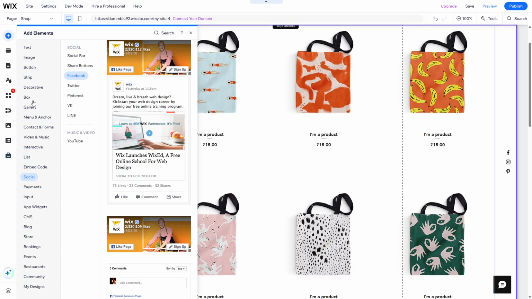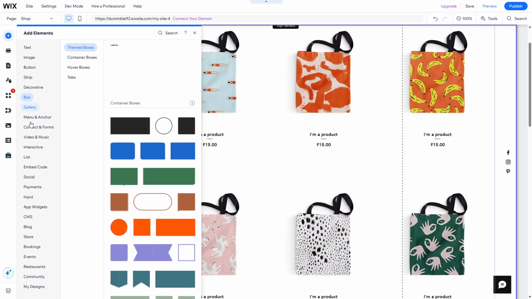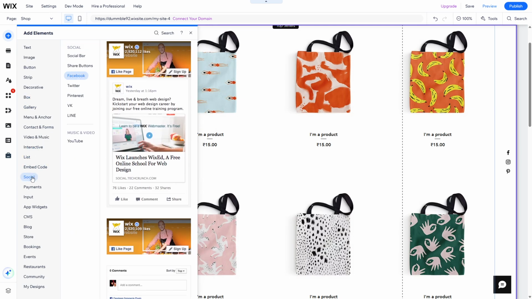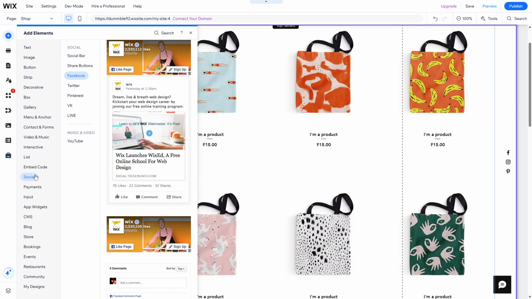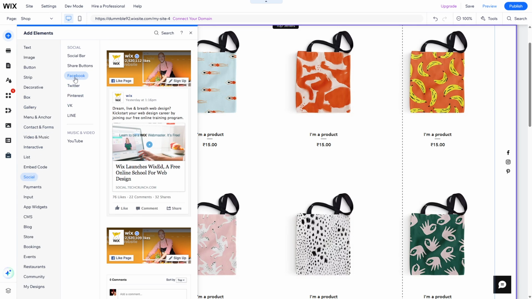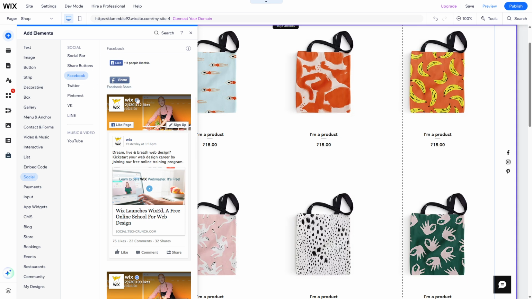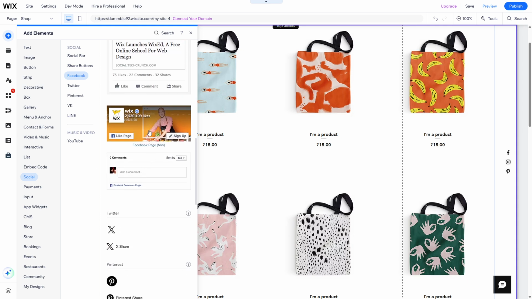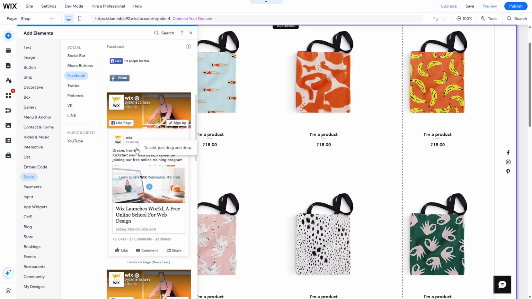Now, with the Plus Add button clicked, a new drop-down menu will appear. From this menu, you're going to navigate to the option that's labeled Social, and then select Facebook from the subsequent menu. Having chosen Facebook, it will present you with two primary options. Option 1 is the Like box, which comes in two versions, Newsfeed and Mini. The Like box is a little widget that displays a few of your latest Facebook posts. Option 2 is the Facebook Page option, which opens your whole Facebook page within your Wix website.